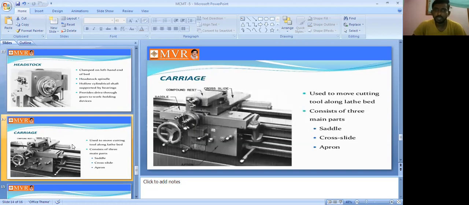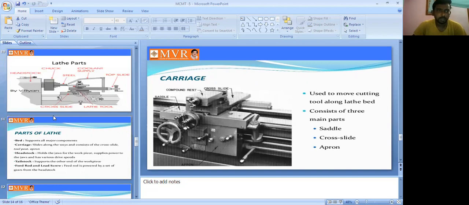The carriage is used to move the cutting tool along the lathe bed. So for moving the cutting tool, we use the carriage. The carriage consists of three major parts: saddle, cross slide, and apron. We have three parts.